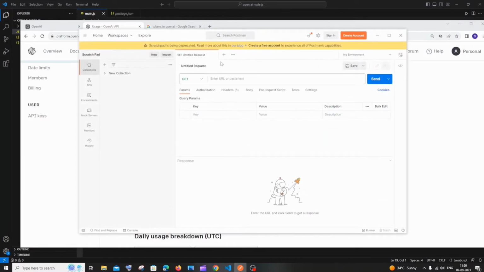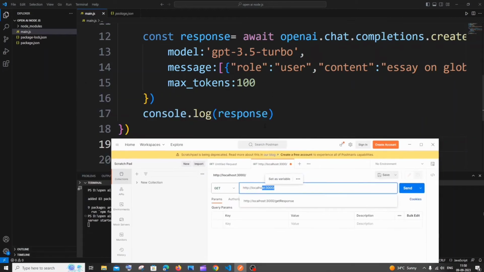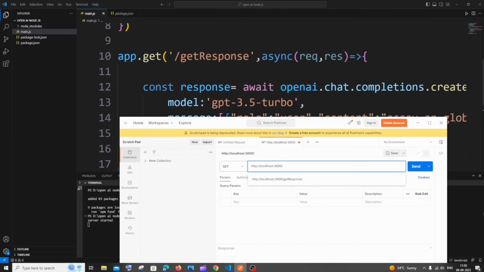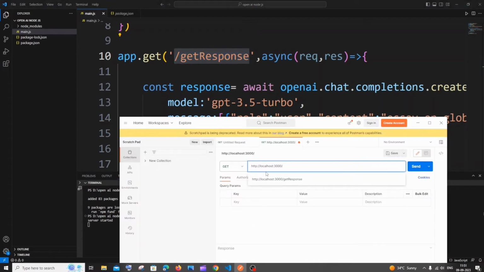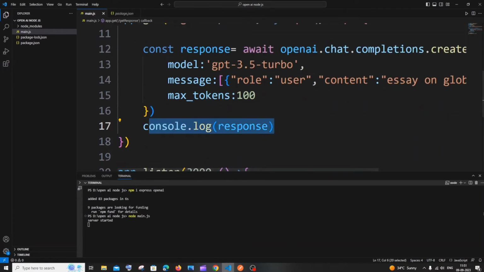So I'll just come to my Postman, and if you click on this plus icon, you'll be getting a new workspace. Just paste it. So it's going to be http colon slash slash localhost colon your port number that you have specified over here. Okay, so that needs to be same. Since I'm using 3000 over here, I'm specifying 3000 here also. And after this, we need to specify our path, which is going to be slash get response, and make sure that you're using HTTP. If you put HTTPS, you may get some errors.